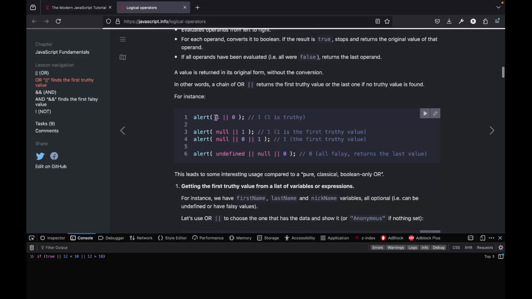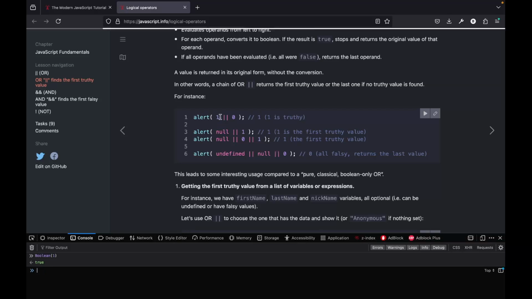So here, 1 or 0. Remember, 1 is truthy, 0 is false, so we get 1, and you'll see in this alert here we get the value of 1. We don't actually get true, so it converts it to booleans. If we do Boolean 1, we get true. So that's a truthy statement, so it returns that operand, which is the number 1, which is why we get 1 in the alert here.